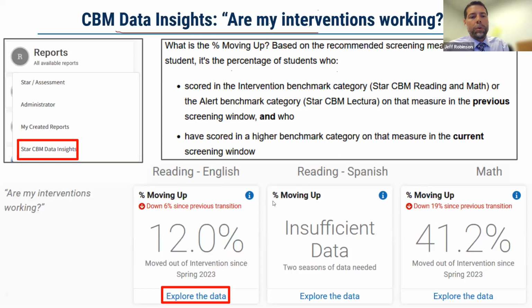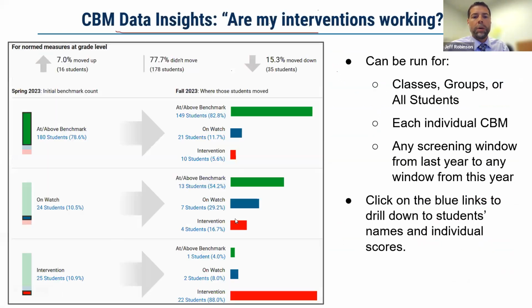If you're looking at this CBM Data Insight and you click on the Explore the Data link, it will bring you to a screen that looks like this. In this example, we ran the report from last spring to this fall. So if you want to see, okay, we just finished our fall screening window for this year, how were kids doing based upon where they were at the end of last year?